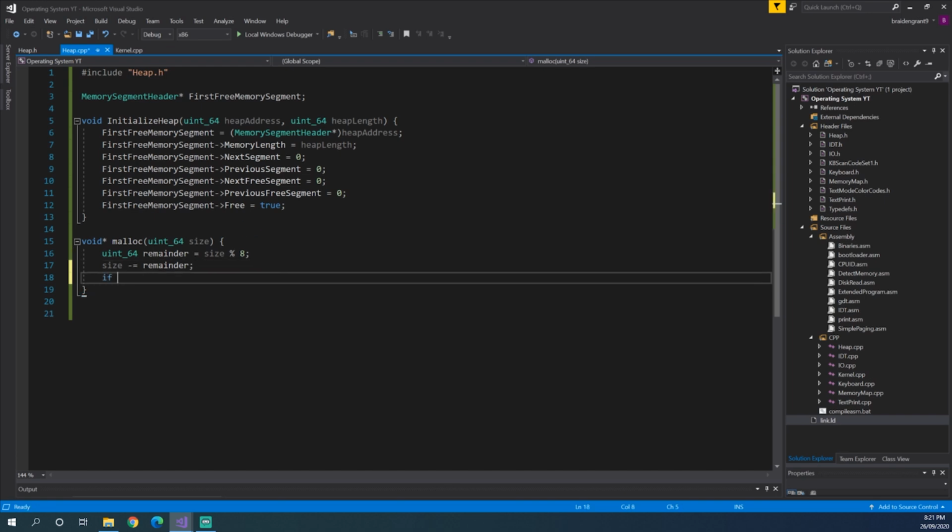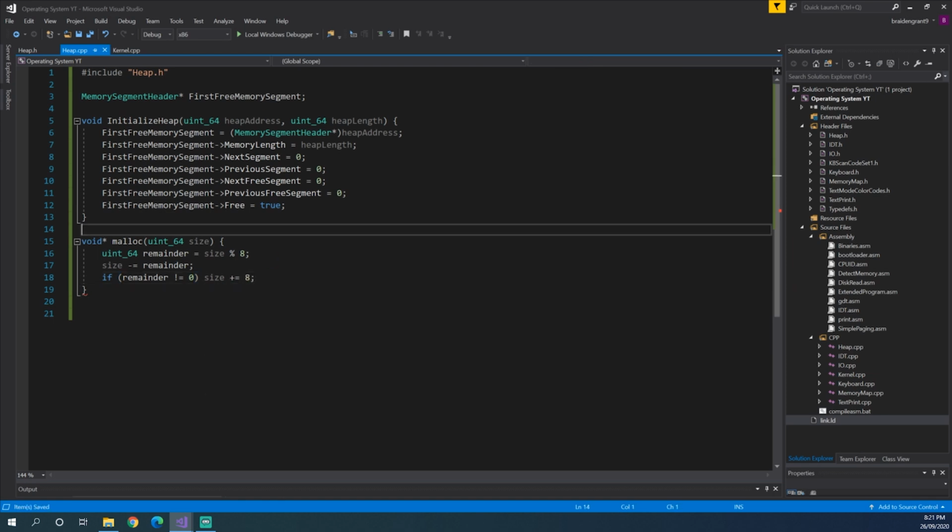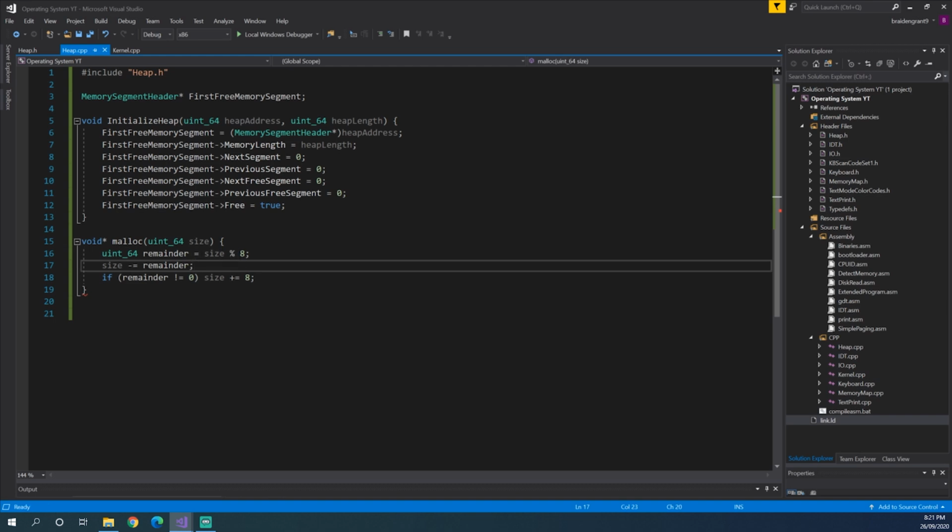And then if remainder does not equal 0, we need to do this check, because if we take away remainder, then size will be too small for the memory requested. We need to add 8 back onto it. So what this will do is make it so that our size is aligned to 8 bytes, and it will never be smaller than the size that's been requested.